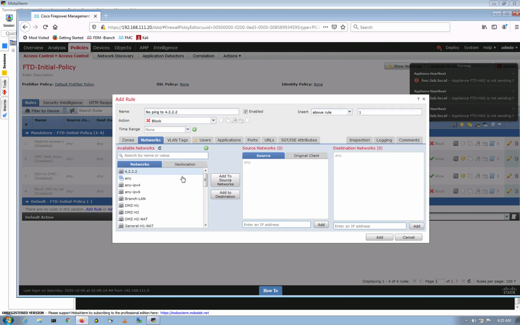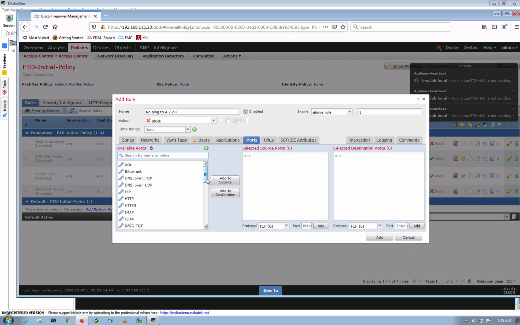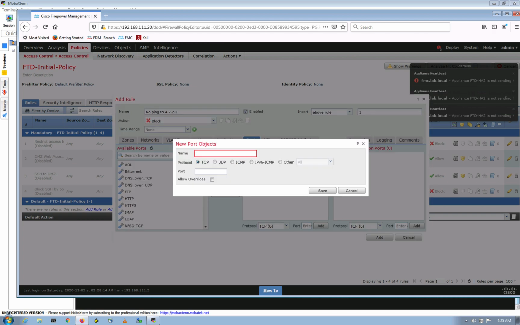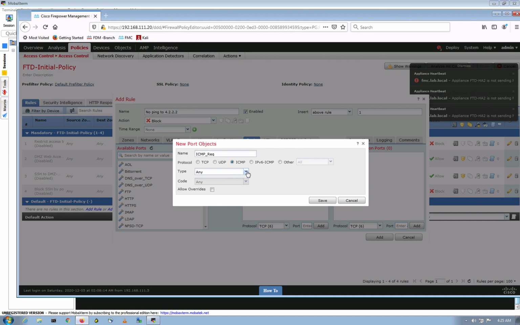That's good. So I'm going to grab that one and put it to the destination over there. And then let's go down to the ports. What we want to prevent is ping. Now ping I think is not present here by default, which means we'll have to create another object here. When I say ping, mainly I want to block ICMP request. So let's say ICMP request, and is it going to be TCP? No, it's going to be ICMP. And here the type I'll have to change to, I think, type 8. Yeah, there you go, ICMP request, and that's good.